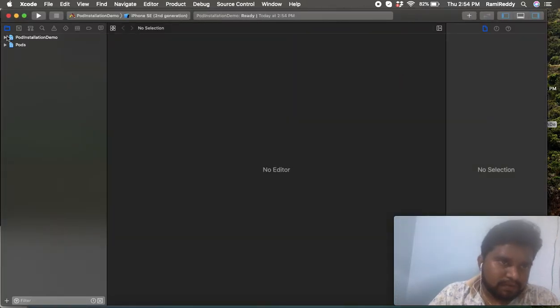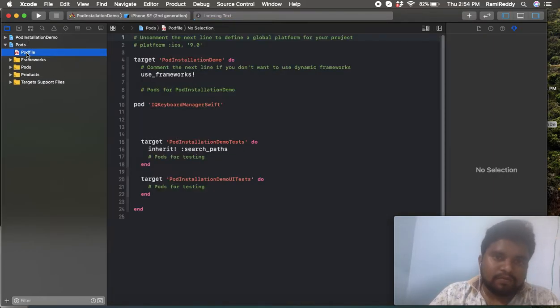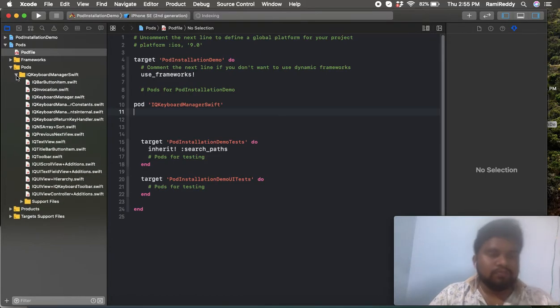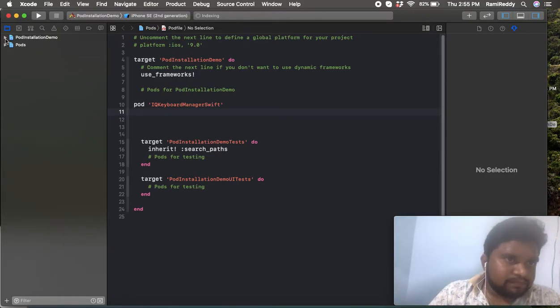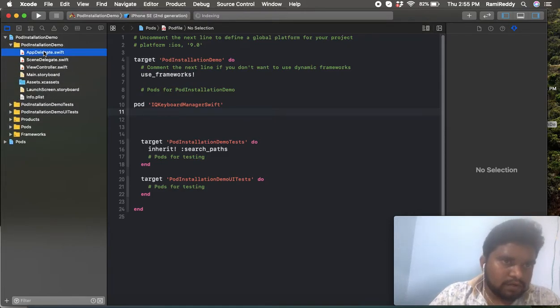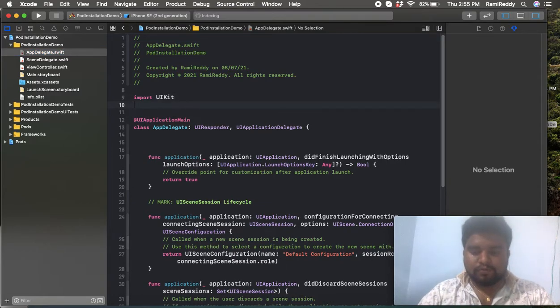Okay, I have opened it. See here, pod installation demo and pods. You see our pod file. So previously I installed this pod file. So this is our library, IQ. Those all library related codes will be available here. So these two project folders should be under the workspace. So I need to open the project demo, and here I need to import.